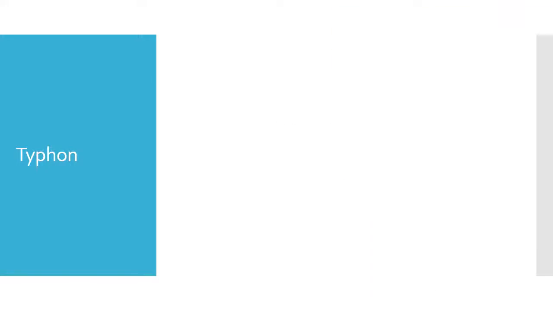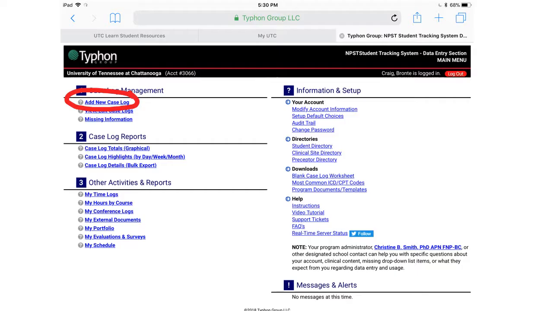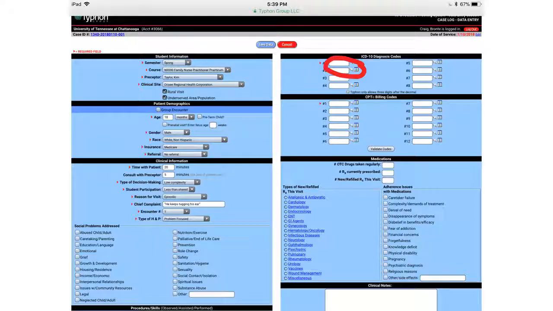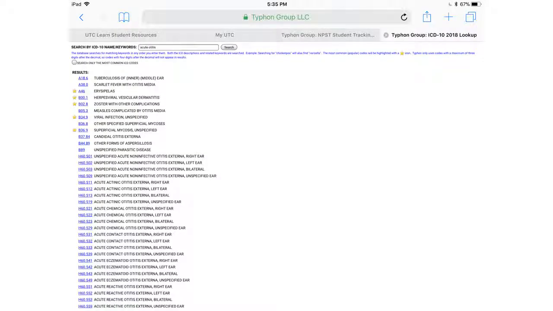Now that you've learned what coding is, why we code, and how we code, let's look at how we chart in Typhon. First, add a new case log. Next, choose the date. I always suggest charting on the day of. On the top right of the screen, click the notepad-looking box under the ICD-10 Diagnosis Codes section. This will pull up a means to search a diagnosis by name.